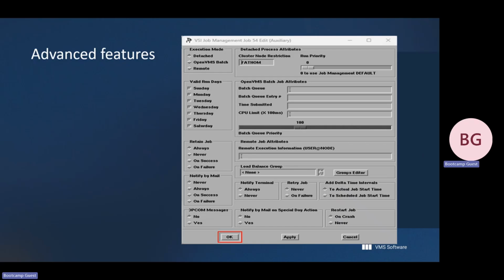So, some of the advanced features here. Basically, you get to this from the prior screen. Execution mode is one of the important ones. We have detached, OpenVMS batch, or remote, which means that I'm actually running this job on a remote node. Then I have valid run days. Of course, this job is set to run every day, as we can see here. Since I've specified detached mode, there is no batch queue or batch queue entry or any of this.